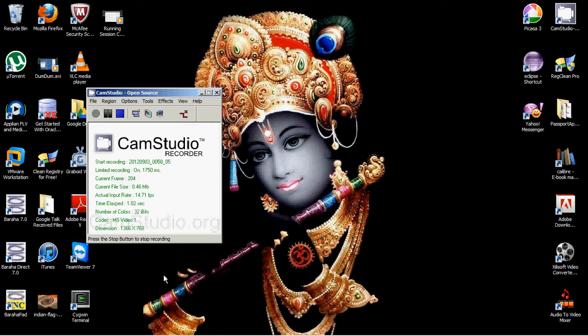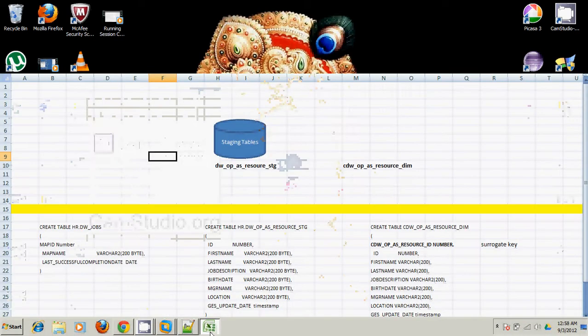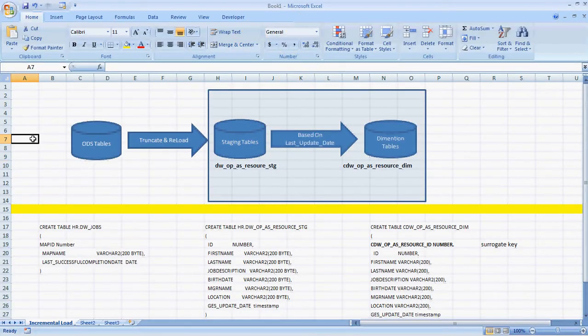Hello all, in this video we will see incremental load in Informatica. To begin with, we will see a brief overview of data warehouse. This is a very generalized overview of a data warehouse, wherein we have an ODS table.